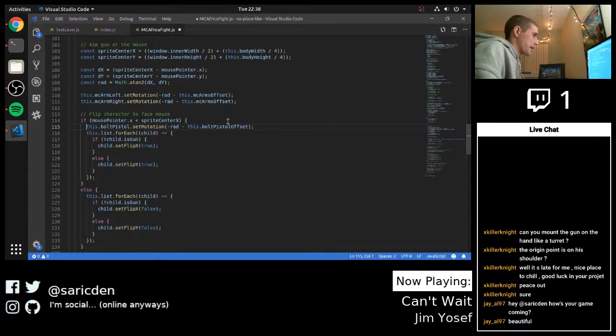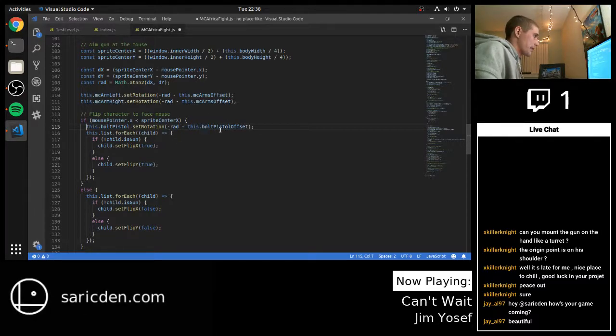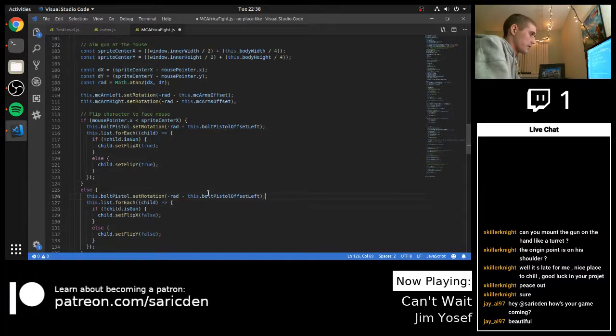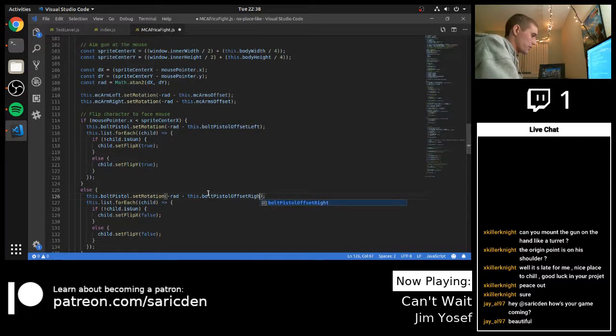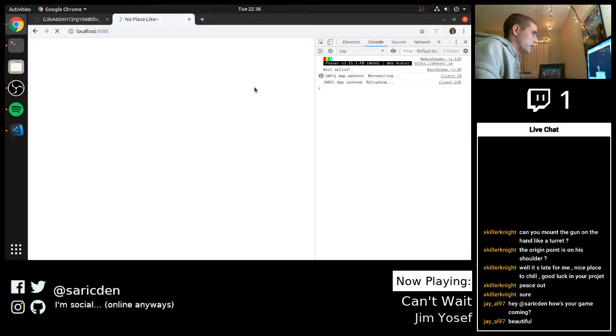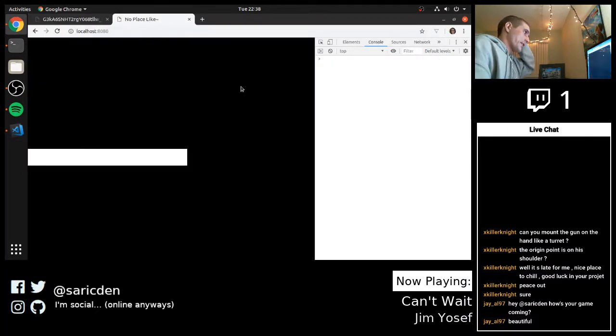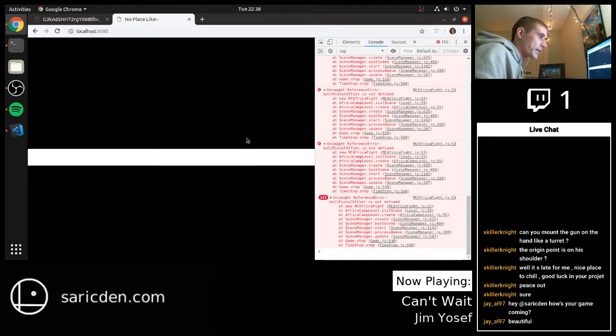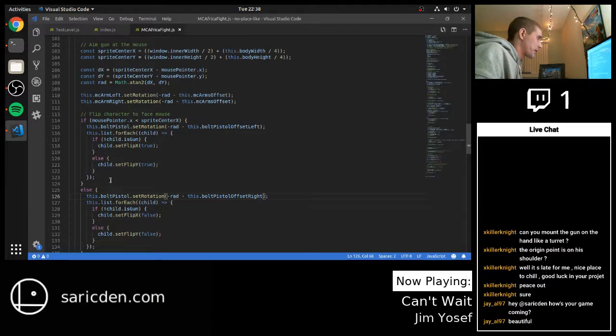You can say, set rotation, bolt pistol offset left. And if it's on the right side, bolt pistol offset right. Cool. So now we just have to fiddle around with these offsets until we get it more or less what we want. Uh-oh, bolt pistol offset is not defined, line 53.